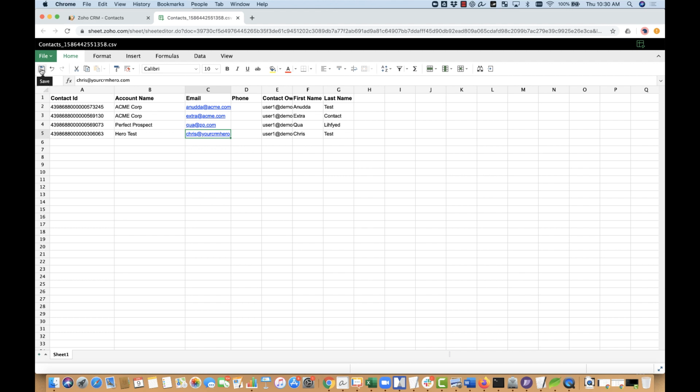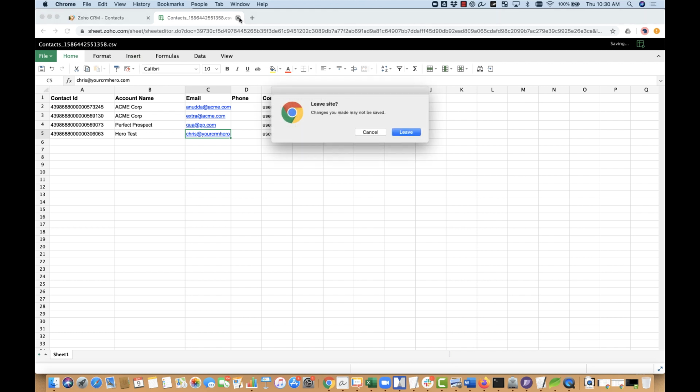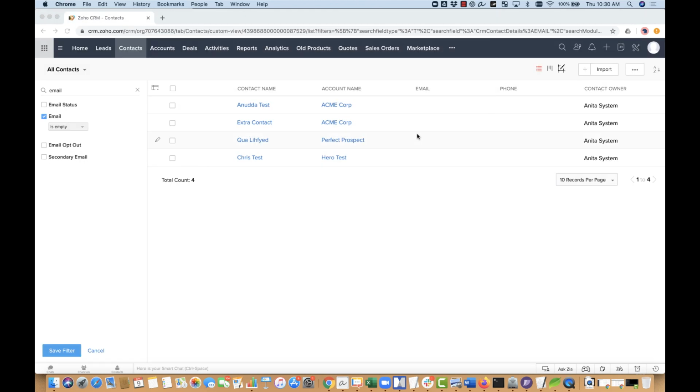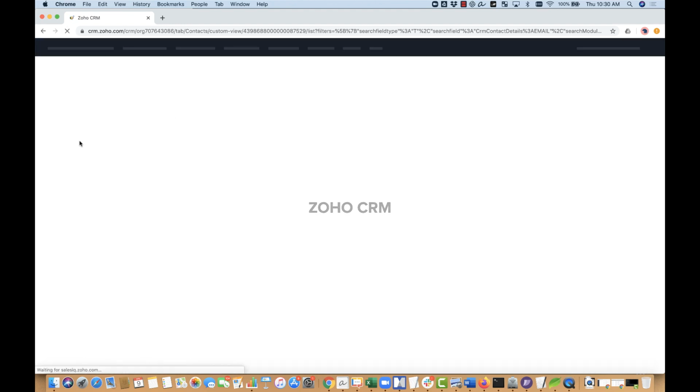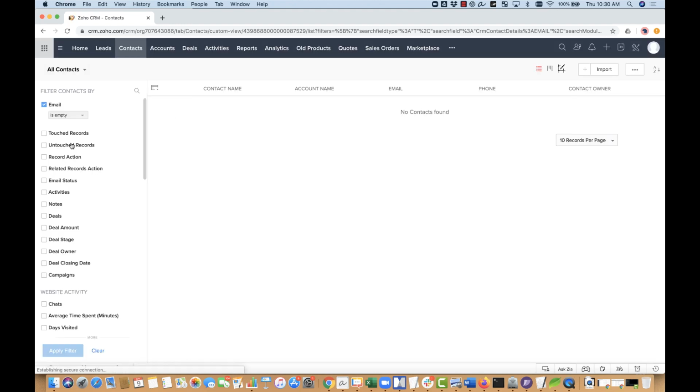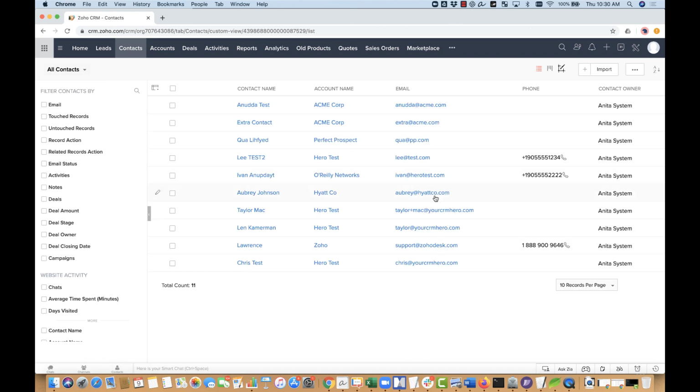And the amazing thing about this is when I hit the save button, it actually updates CRM for me. So now I can close this tab. Let's just run this filter again. Actually, let's just hit refresh here. Okay, there's nobody left on this list. It's gone, so now I'll clear my filter. And everyone has email addresses.